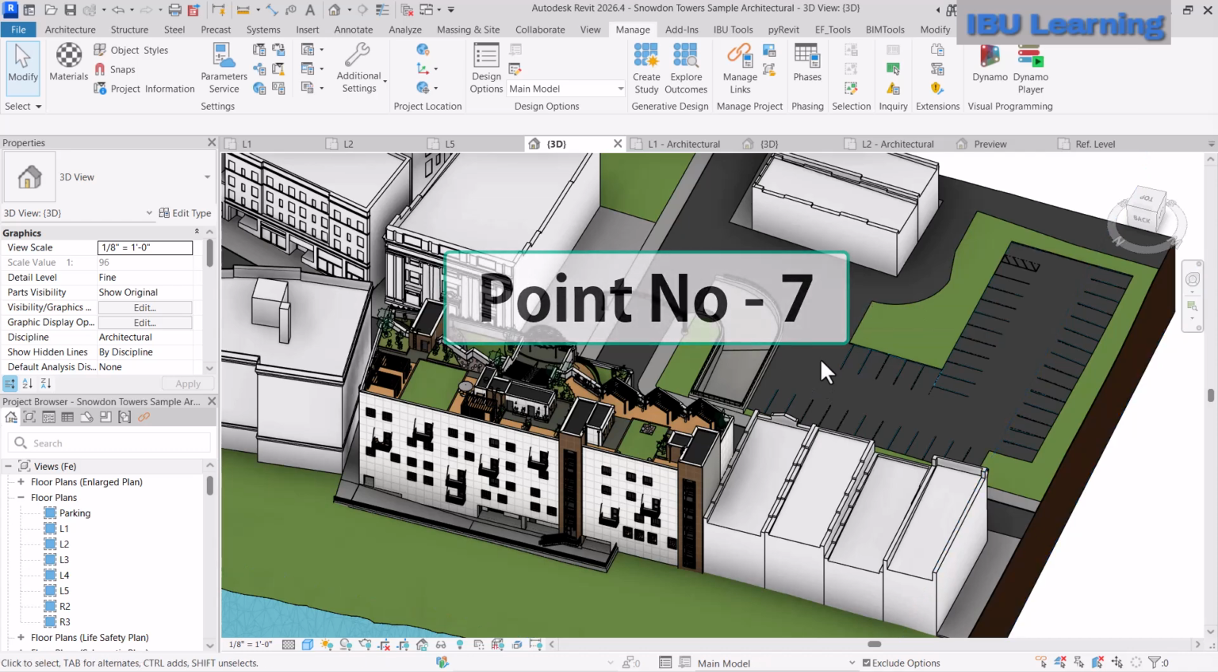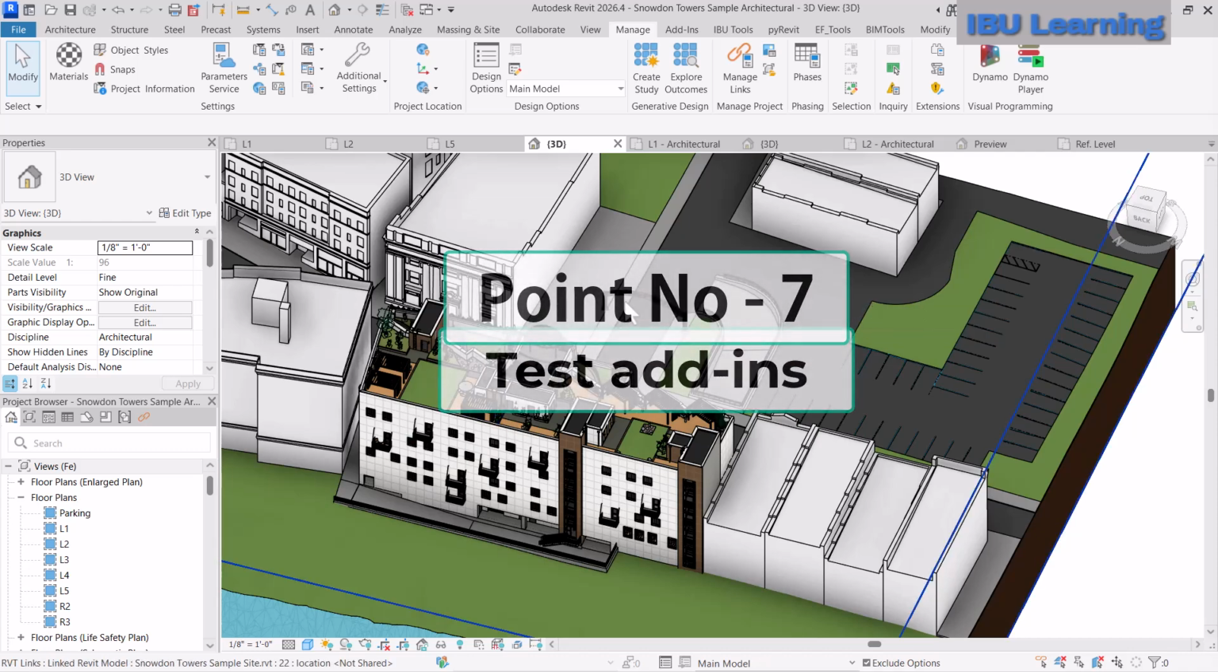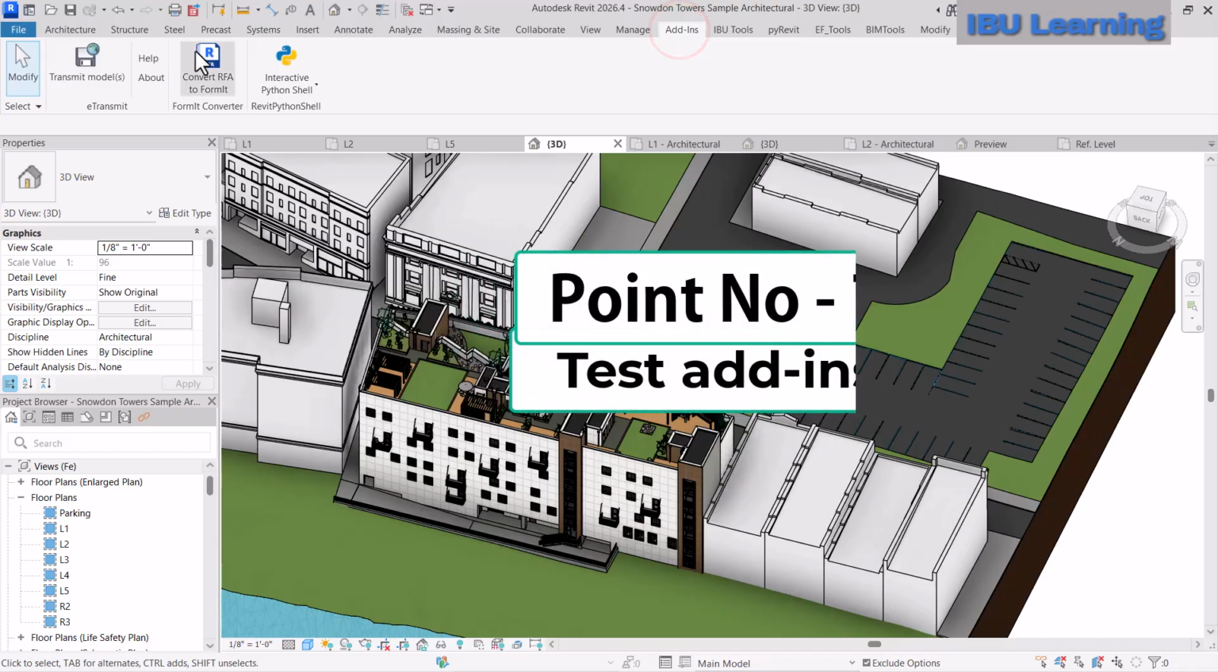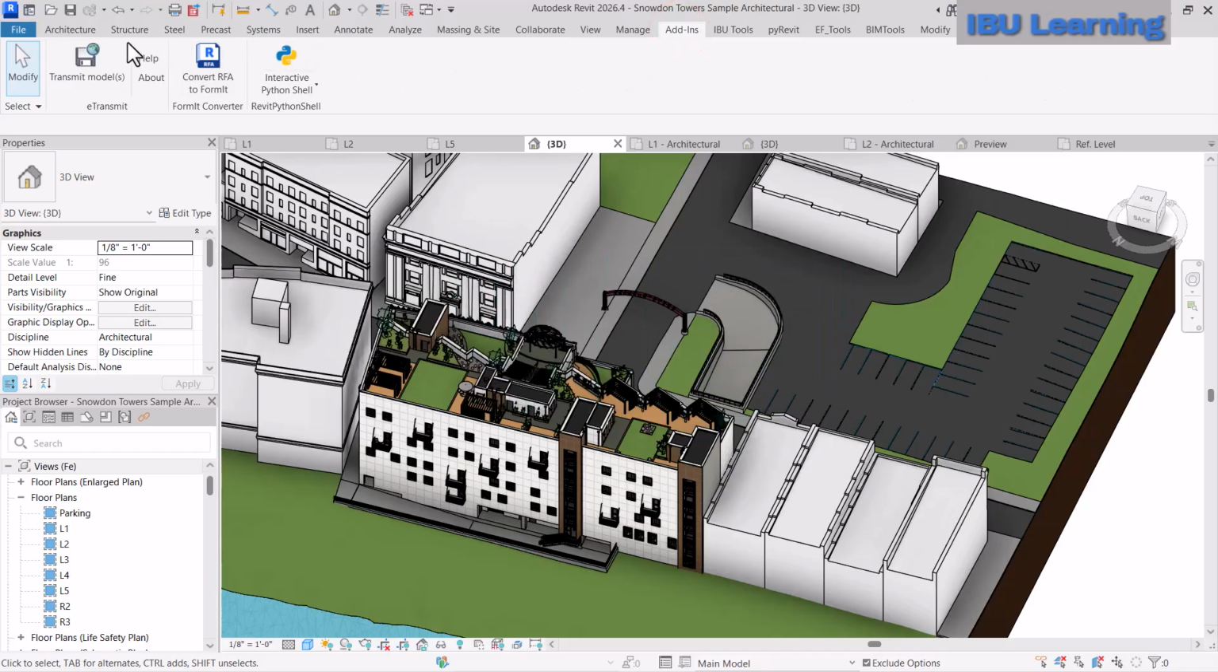Point number 7, test Revit add-ins. If you have multiple Revit add-ins in the list here, try to check them, and if there is no use for them, then you have to unload them. Add-ins can affect startup time and sometimes project performance. So disable them temporarily and test again before assuming the model itself is damaged.